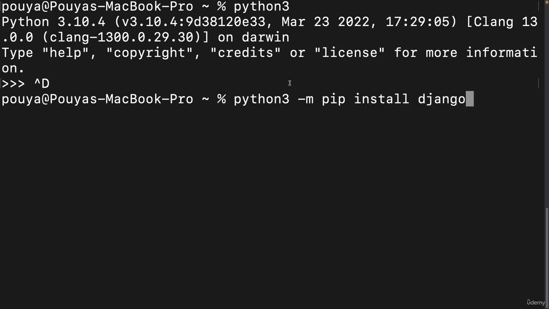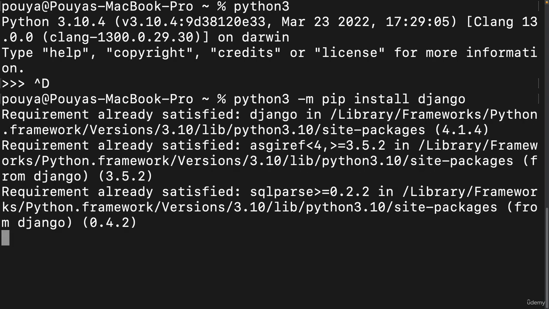Okay, so I'm going to repeat it. Python 3 space -m space pip space install space Django. Okay, so when you wrote it down, press enter and it will install Django for you. And since I had it, it didn't install it for me.